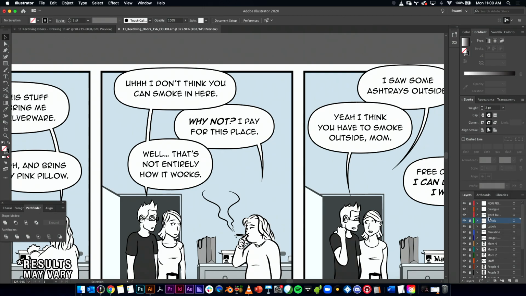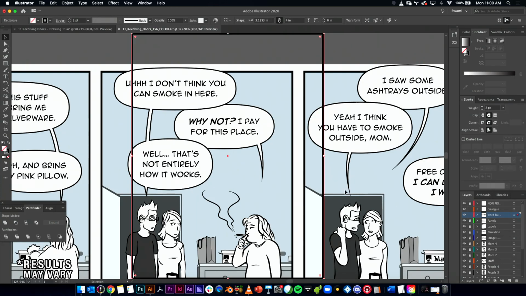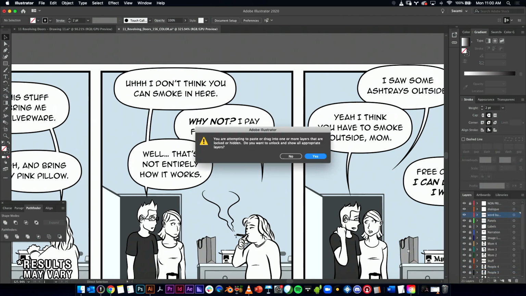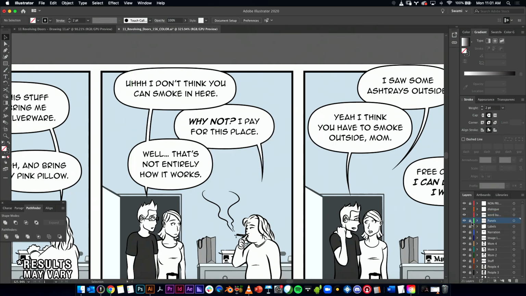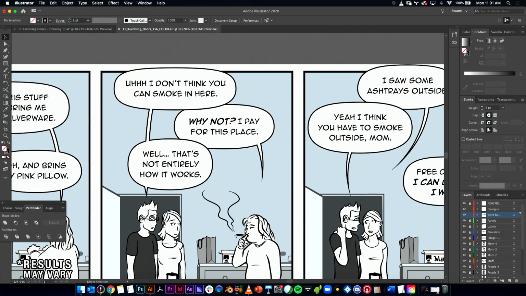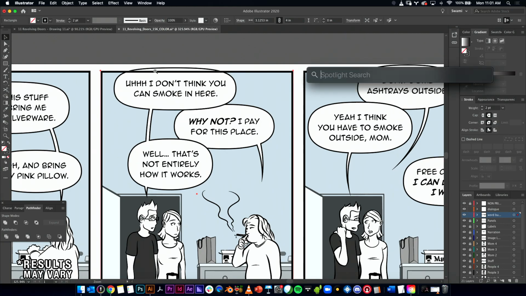So let me select word bubbles. And see now if I hit Command V, I'm pasting into the word bubble layer. If I had not unchecked that, then it would have attempted to paste back into panels. And see now it's saying that I've locked it. Do I want to unlock it? Which I don't. So uncheck. And then instead of hitting Command V, let's do Command Shift V, and that will paste it in exactly the same position that it used to be.